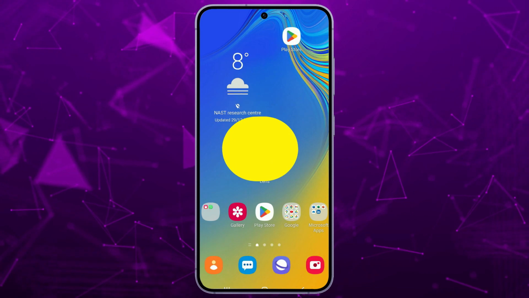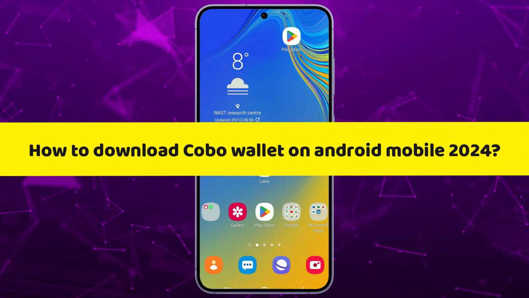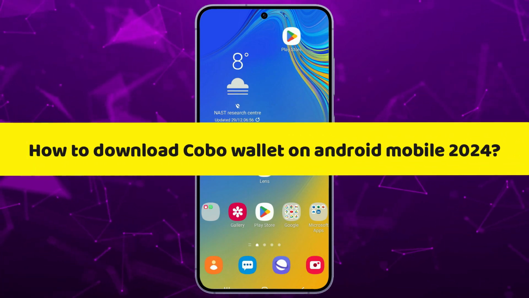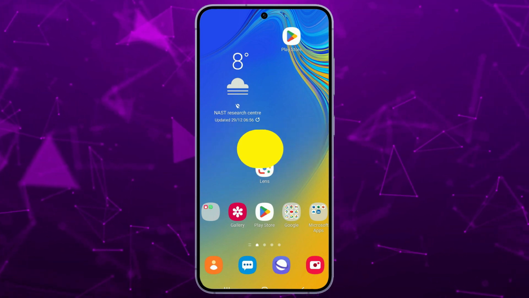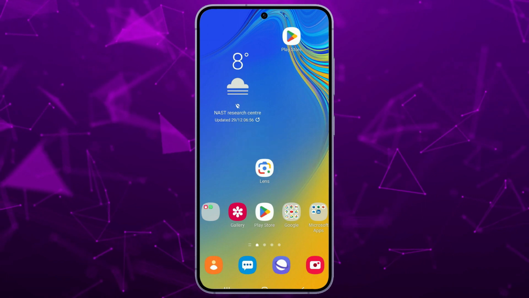In today's episode, I'm going to be showing you how to download and install the Cobo crypto wallet application on your Android device. So, without wasting much of our time, let's dive into the video.